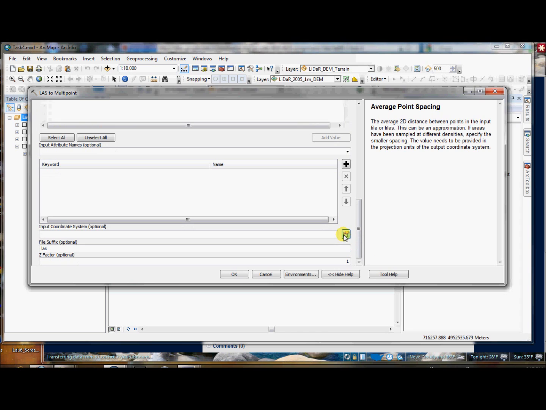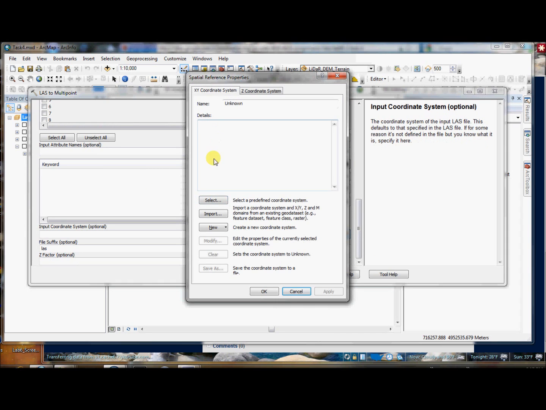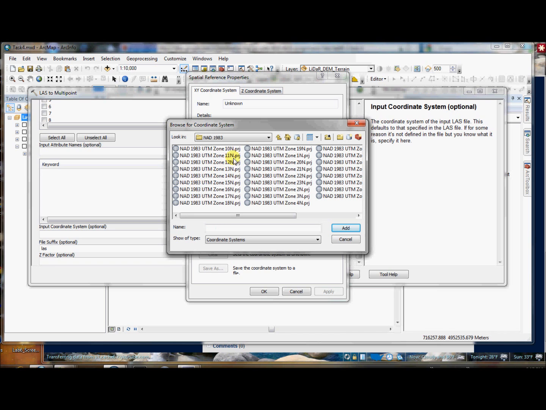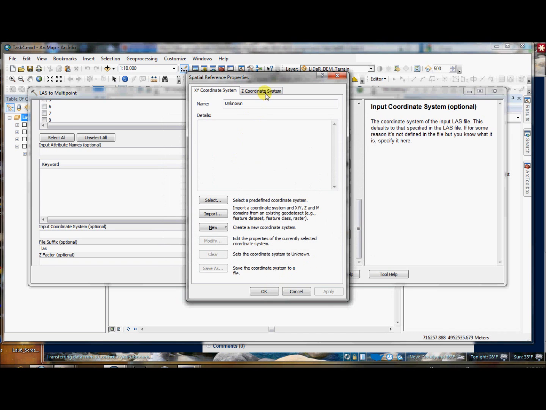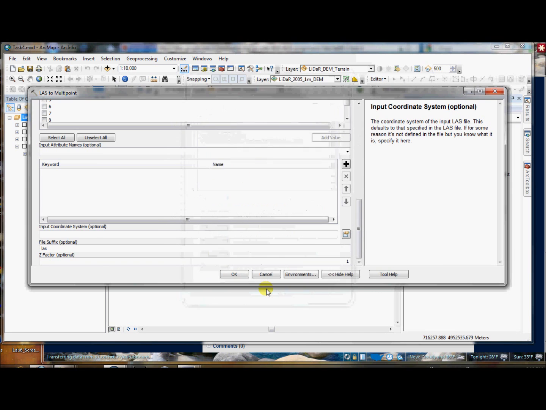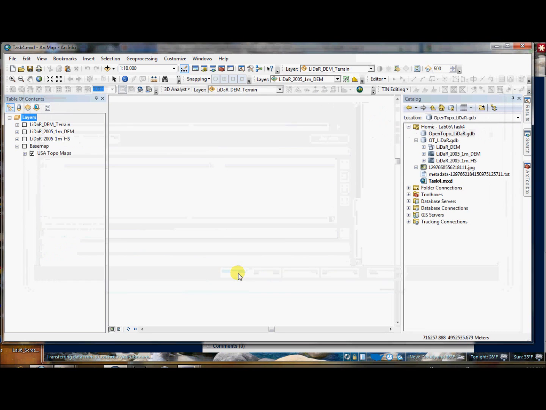And the input coordinate system we should specify here. So we know that this is in UTM Zone 10 North because it's in Oregon, NAD 83. It's also got a Z coordinate system if you read the metadata file, and that happens to be this NAVD 1988. So we can apply both of those and then click OK.